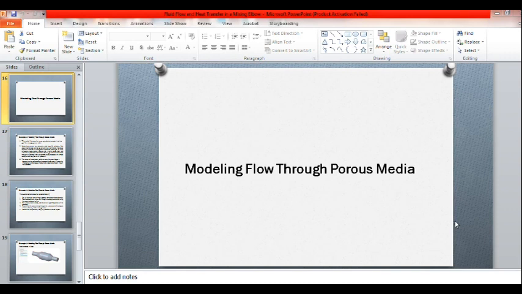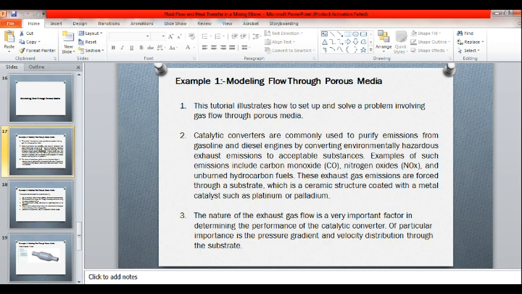Today we'll see another example of modeling flow through porous media. This tutorial illustrates how to set up and solve a problem involving gas flow through porous media.